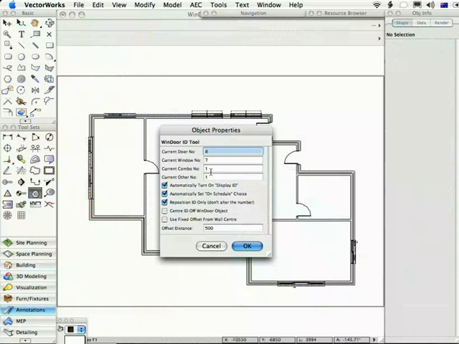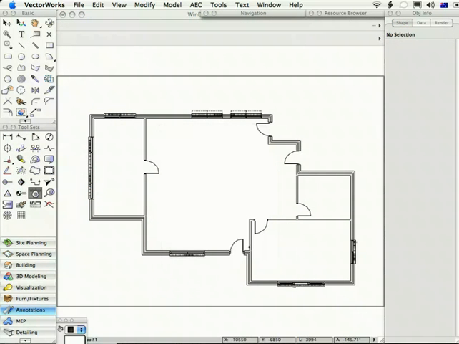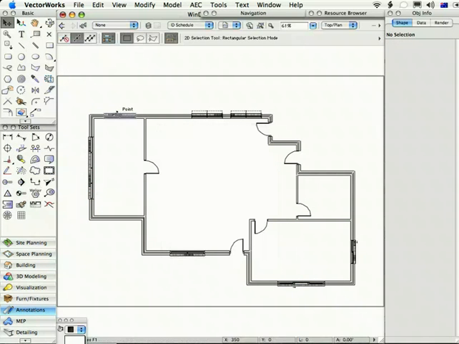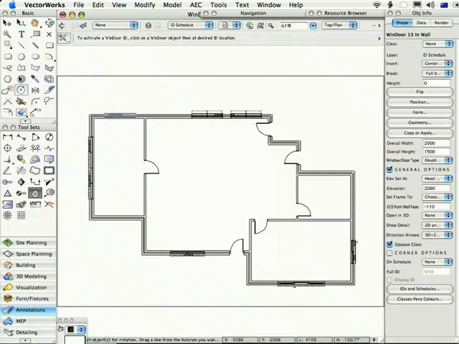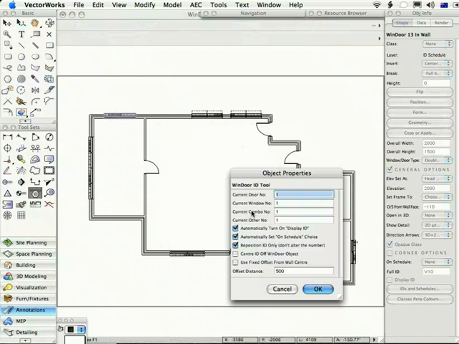The first four fields here indicate what the current ID number is going to be. So at this point, if I was to start adding IDs for doors, the first one I add would be number 8, and then it would increment to 9, 10, 11. Let's say we want to begin at 1 for doors and 1 for windows. I'm just going to click OK to that and select an object on the drawing here to make this a little bit easier.